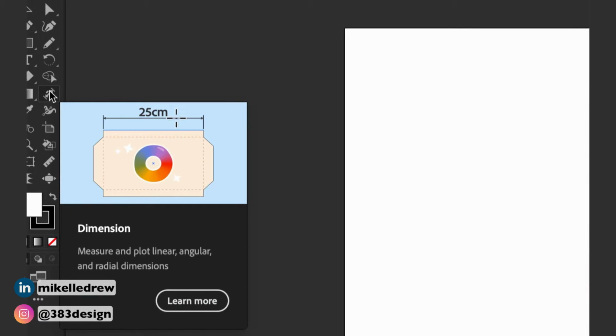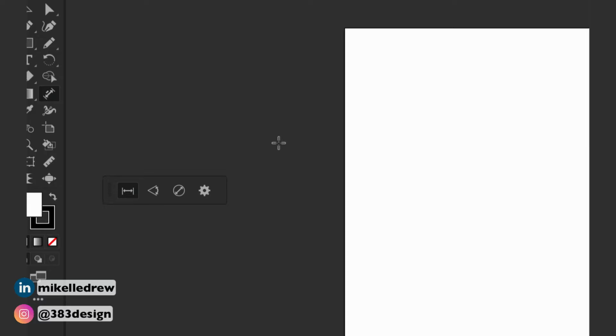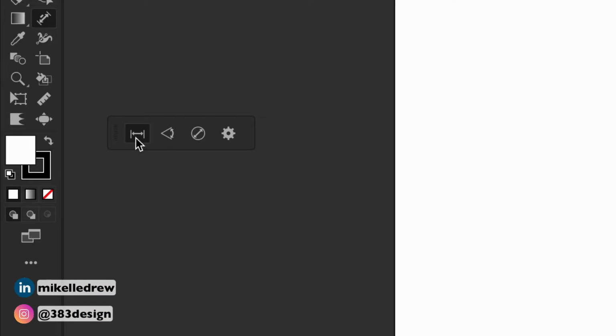So if you haven't noticed it, there is a new tool in your Illustrator tool panel. The Dimension tool makes it easier to show precise measurements on your artwork. There are 3 different versions of the tool: linear dimension, angular dimension, and radial dimension.